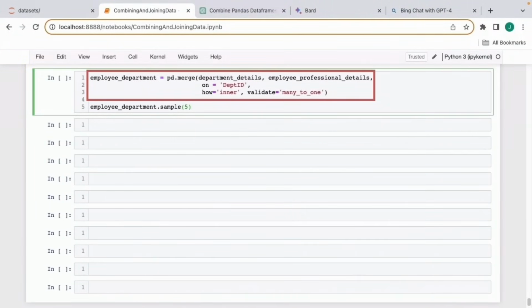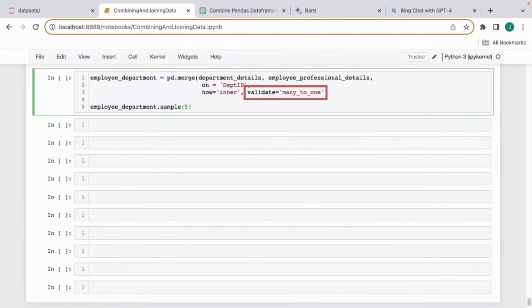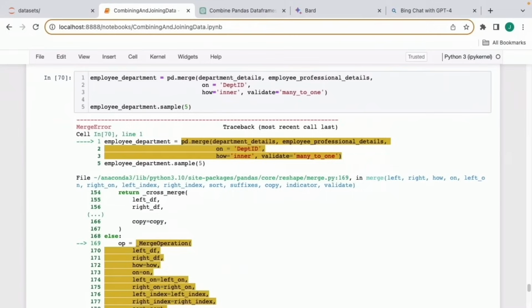We are joining the department details with the employee professional details. It's still an inner join, how equal to inner, but I've set the validate parameter to be many to one. What I'm implying here is that one employee is associated with many departments, and that's clearly not the case. A department has many employees and not the other way around. So this validation should fail.